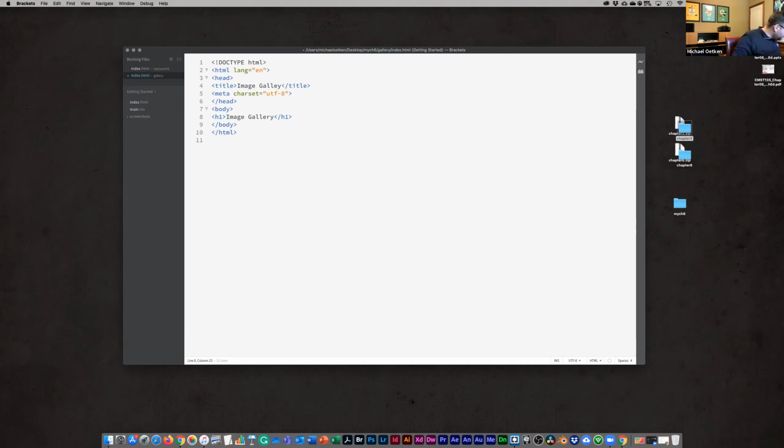All right, and then what we're going to do is we're going to set up an unordered list, okay, with these different photos in it. All right, so let's go ahead and start out with our unordered list tag there. And then within each of those, we have a list item.